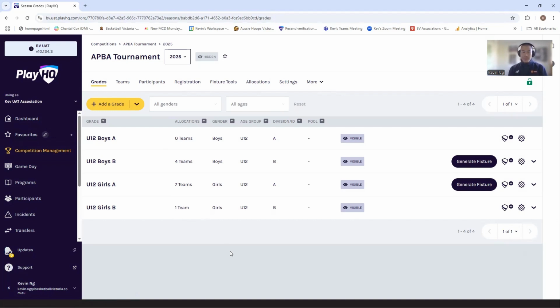Now, personally, I really like the following numbers for teams in a grade. I love 4, I love 5, 6 is okay, 8's great, and 10's great. They're my favorite numbers because you're able to have 3 or 4 matches in the round robin phase and then move in the finals with those numbers.